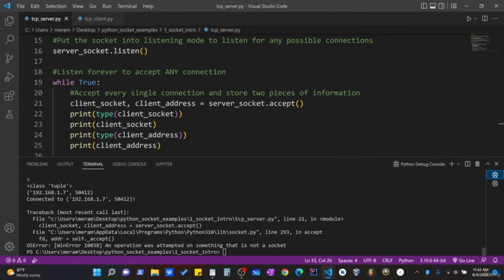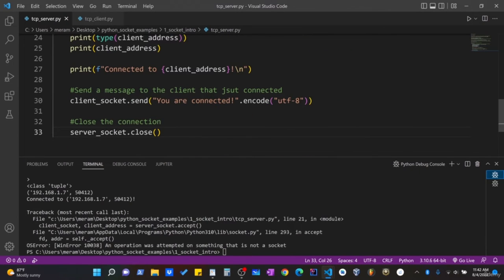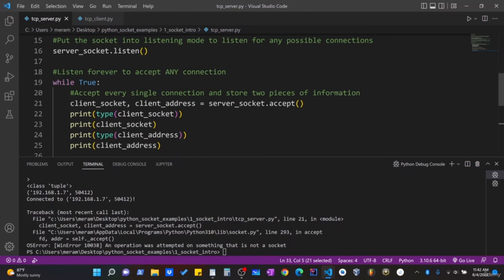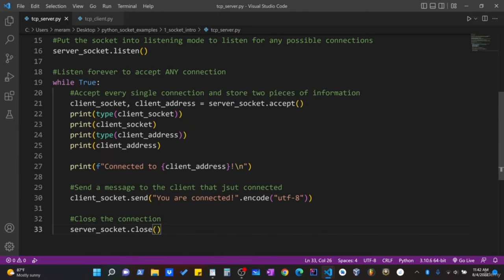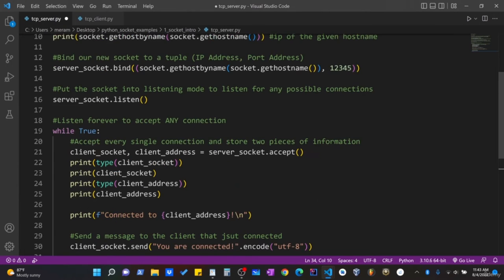The reason why we get this error is we are closing the socket, but we are still stuck inside of this infinite while loop. And so the socket, which we just closed, is now trying to accept a new incoming connection. So we can't do that. That's an issue, right? So one of the things that we can do is once we close the socket here, we'll just use a break statement to break out of the infinite while loop.